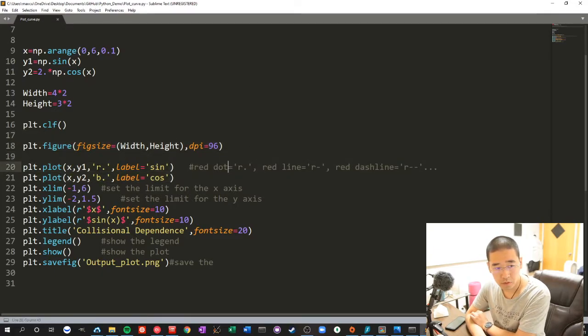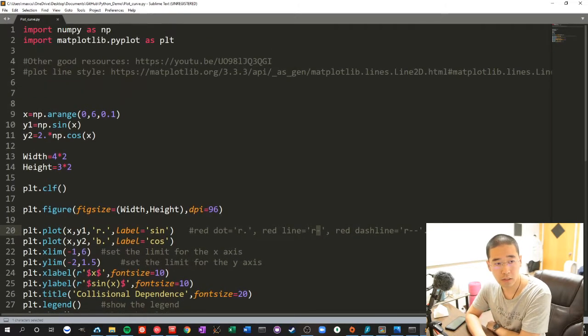And you can do r dot. Basically, that means like a dot for each data point, and red, and this is blue. Also, you can have lines or dash lines and such. You can look at the details of the line plot style.